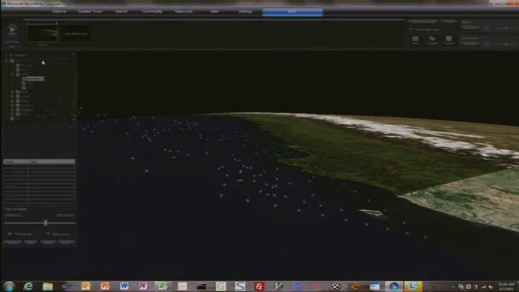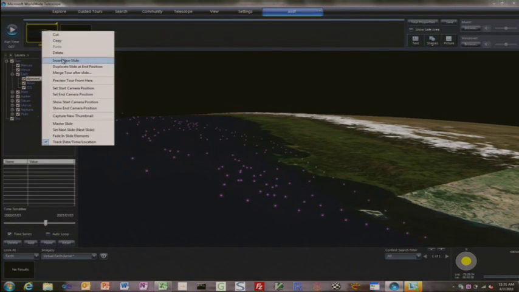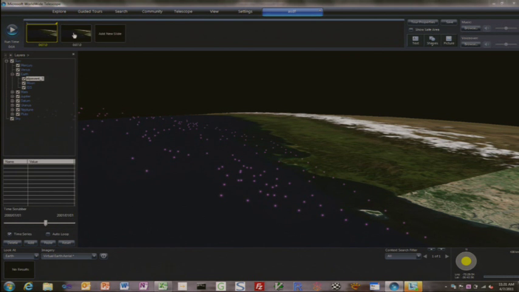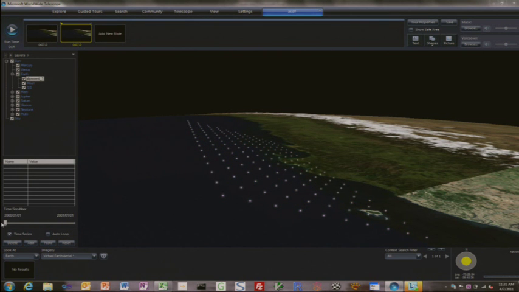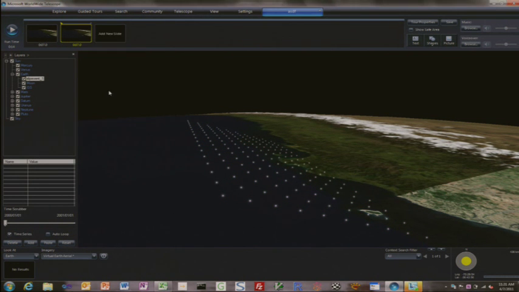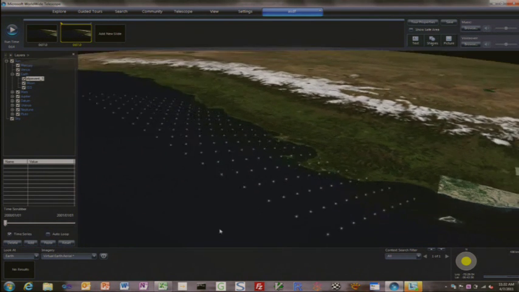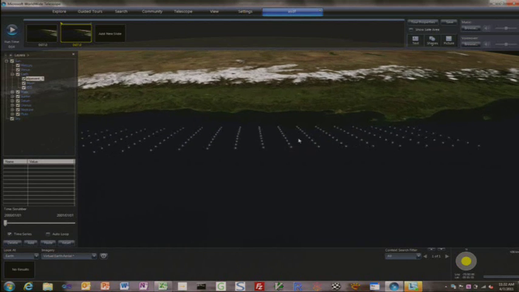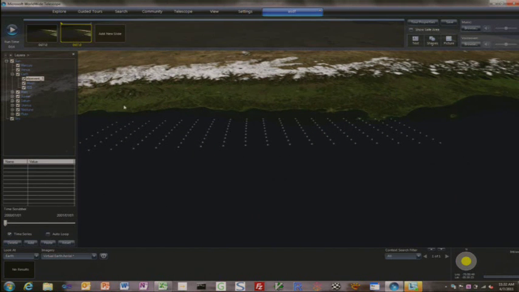That's great. Tour is done. And then I will duplicate the slide at the end position. And I will go back in time to before the data starts moving. And then I will reset start camera position. So now the time is associated with the beginning of the slip event. And this time I want to pan around over to here while the slip event happens.